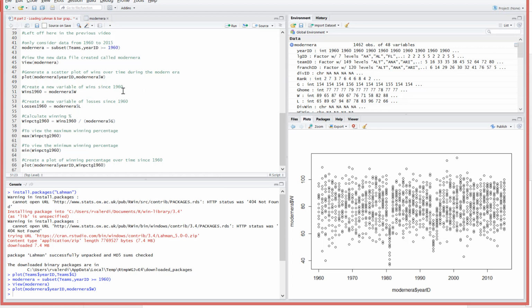What I'm going to do now is create a new variable called wins 1960. So it is not only the wins from the year 1960, it's basically wins since 1960. And this variable is going to be comprised of this parameter that we just plotted, modern era $W, which is the parameter that we just plotted on the y-axis. Now, what I want to point out is that I can either keep referring to this data as modern era $W or create a new variable called wins 1960. Either one is going to give me the same result, the same data. Okay, so let's run that.